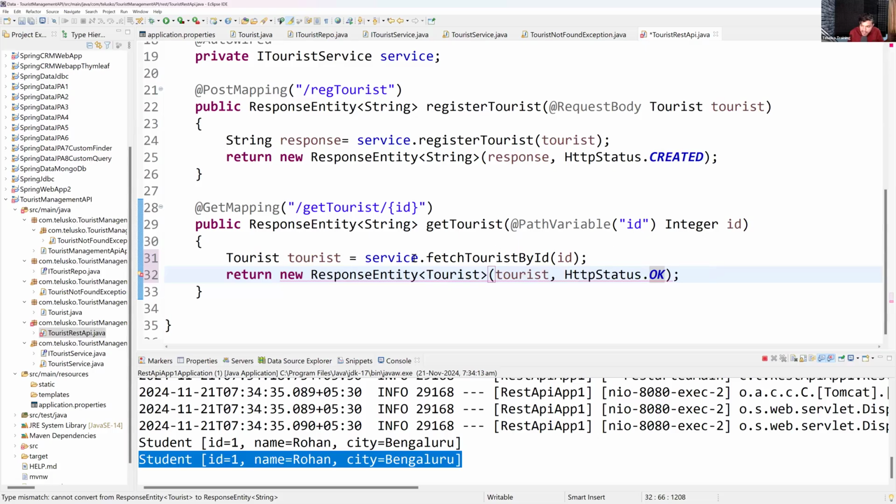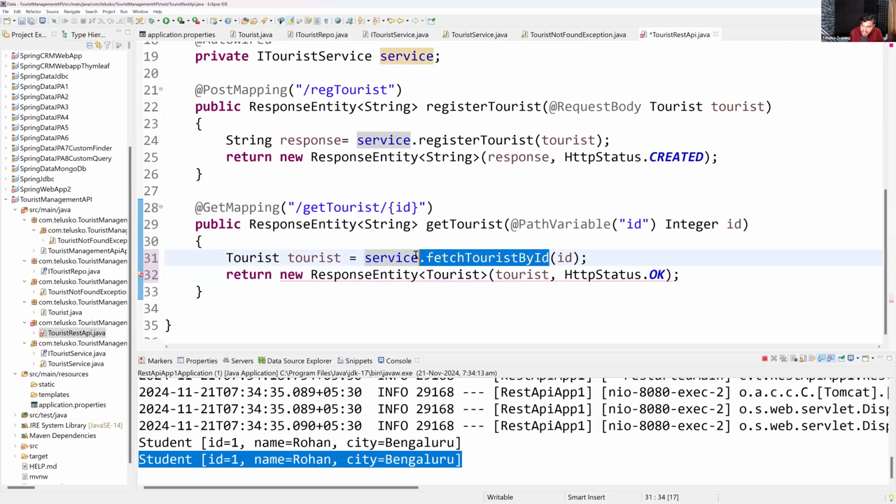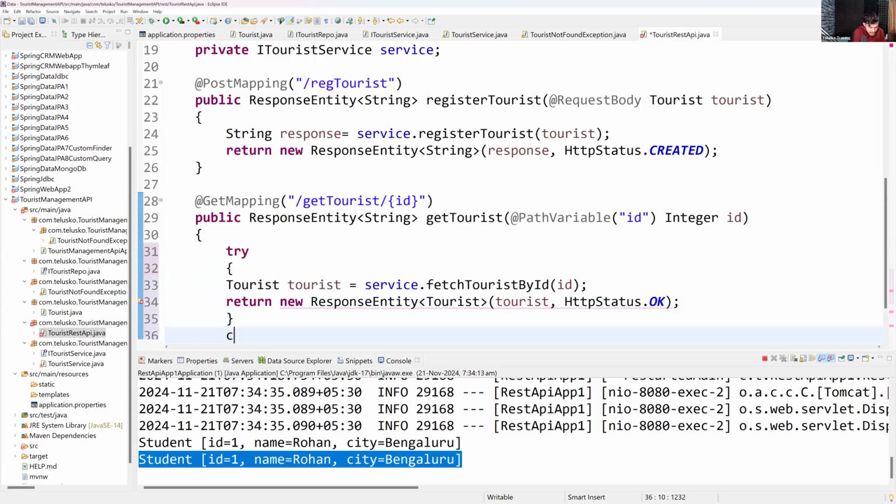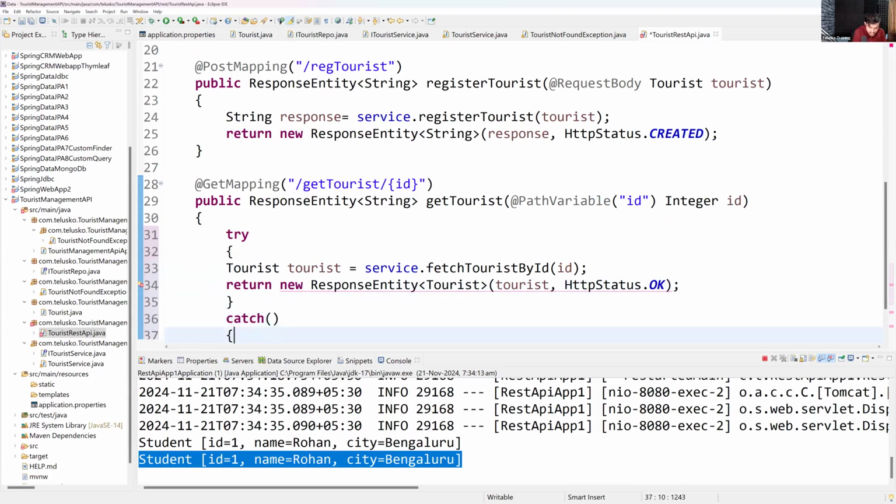However, if you are invoking this method and the ID you have passed is wrong, this method is throwing an exception. If this method is throwing you an exception, on your method you are getting an exception. Which is the block which will catch the exception? I have to say here try, and we have to write something called catch.